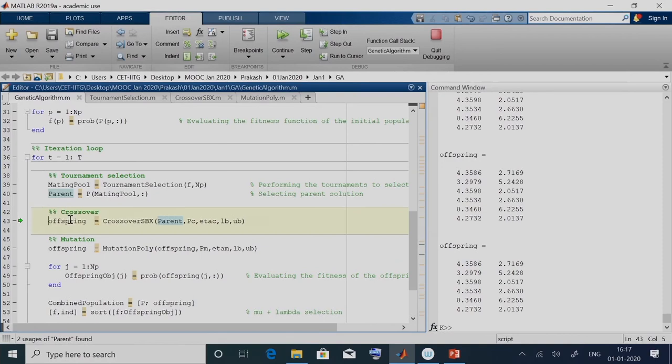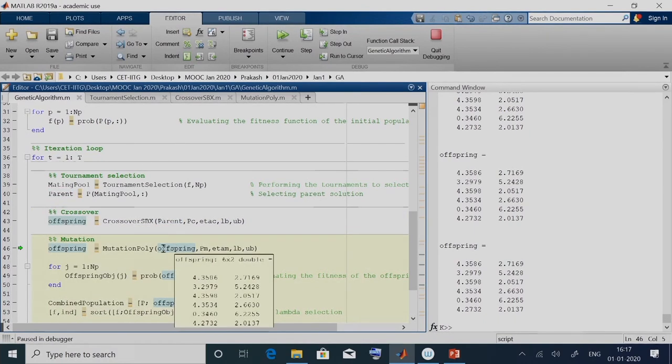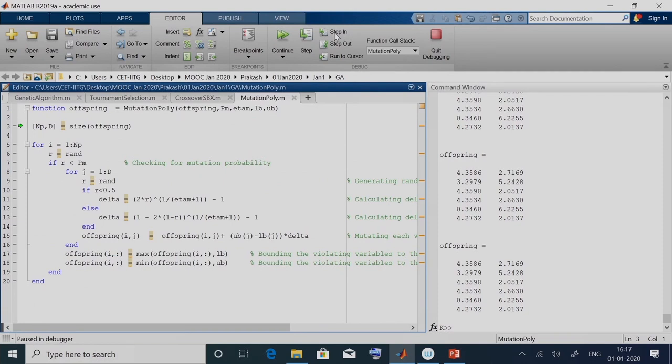At the end of crossover, we have this as our offspring. So the offspring have been generated. Now these offspring have to be mutated, so they are sent into the function mutation poly. If we step in, again we determine the number of rows and the number of columns, which constitute the population size and the number of decision variables. Each member has to undergo mutation, so we have this loop from 1 to np. We generate a random number.